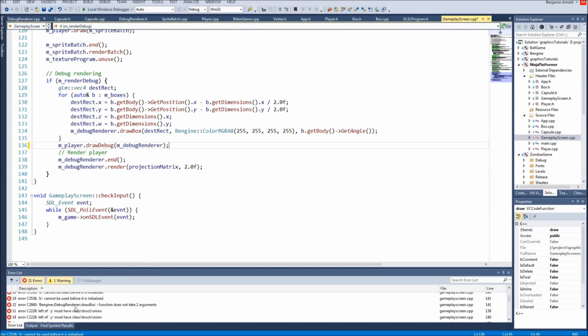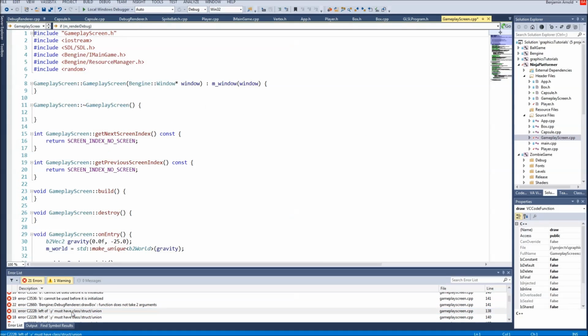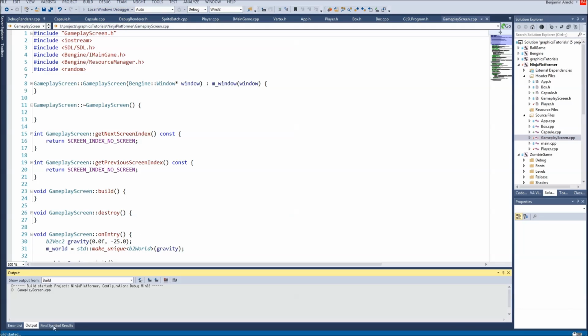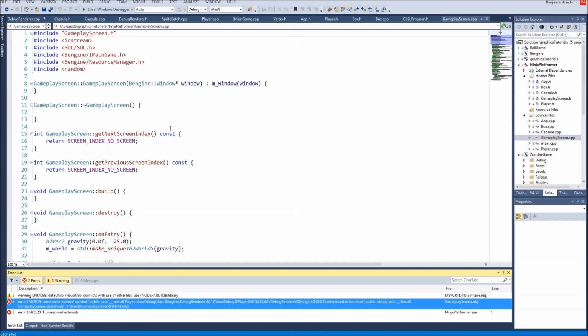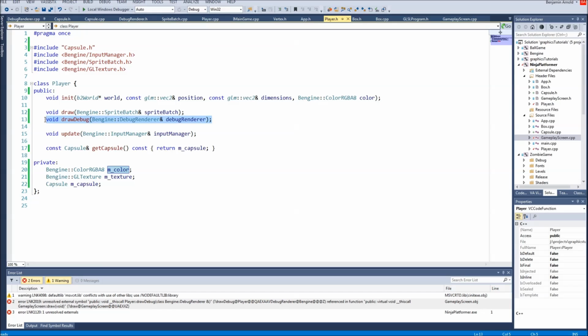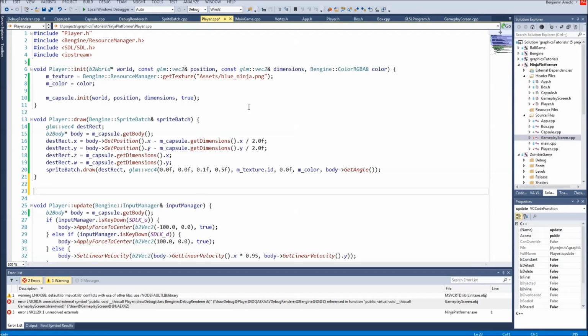And let's see, that was a lot of them. And let's see, what is this? Left of .y. Let's just run it again and see how many more errors we get. All right, we have a linker error, draw debug, bingen debug render. Let's see, we have a linker error in player because I didn't pass it through. So we got to take this and put it in the CPP file and just pass that through.